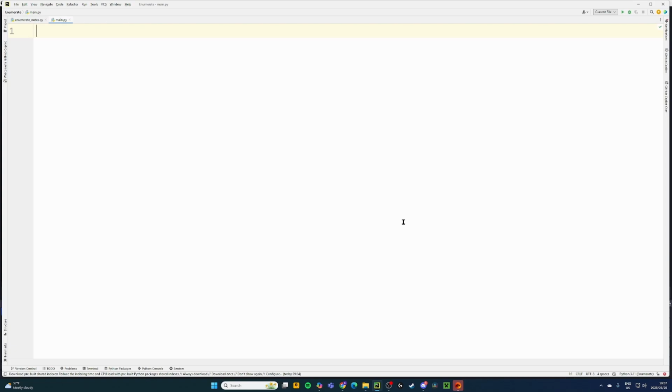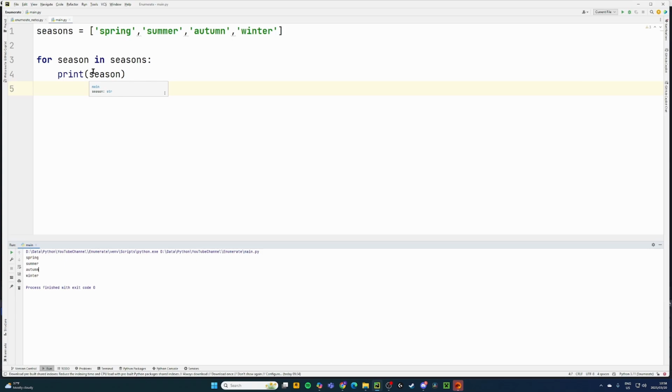Today I'm going to show you how to use enumerate in a loop and how it can make your code more Pythonic. So here I have created a simple list of seasons and I printed them using a for loop. But what if I wanted to number them and display a numbered list?